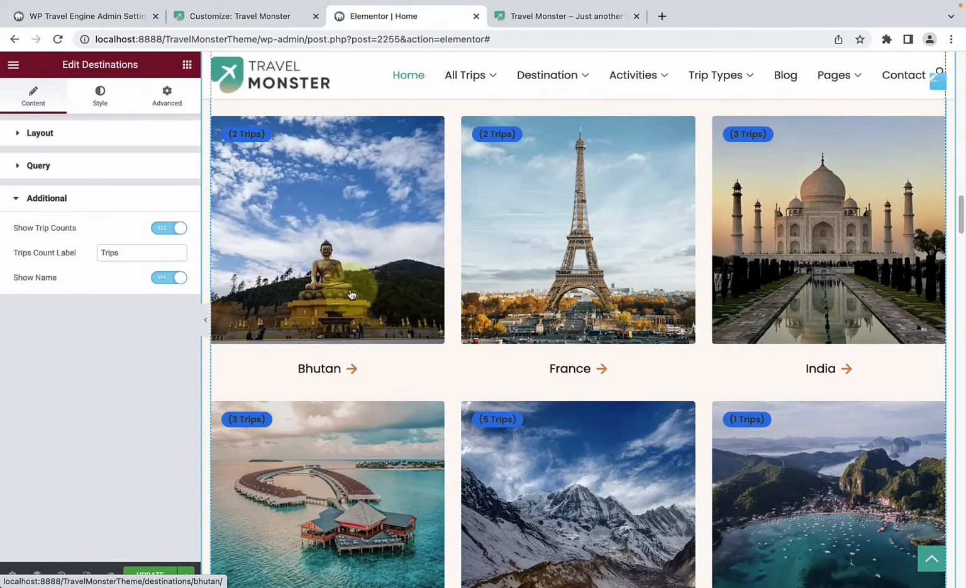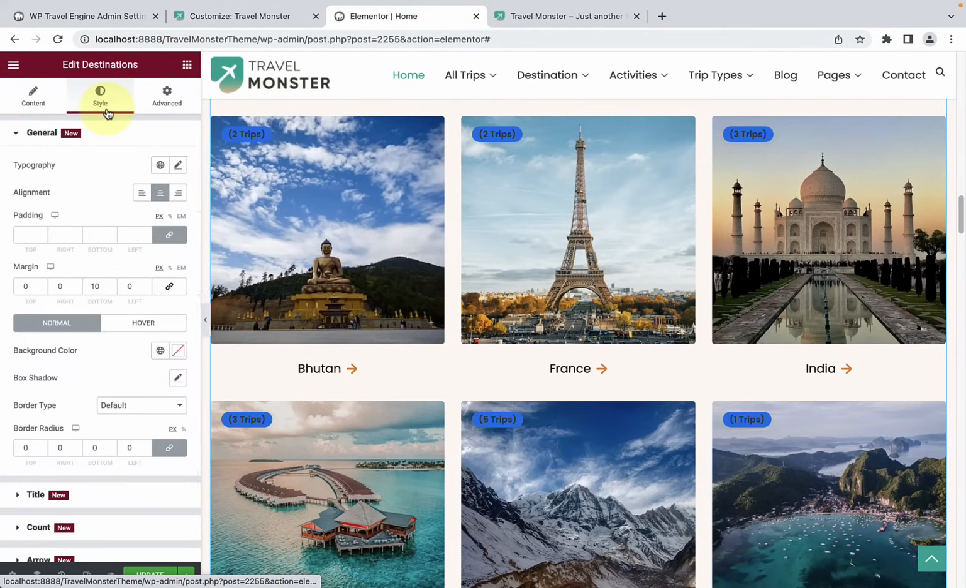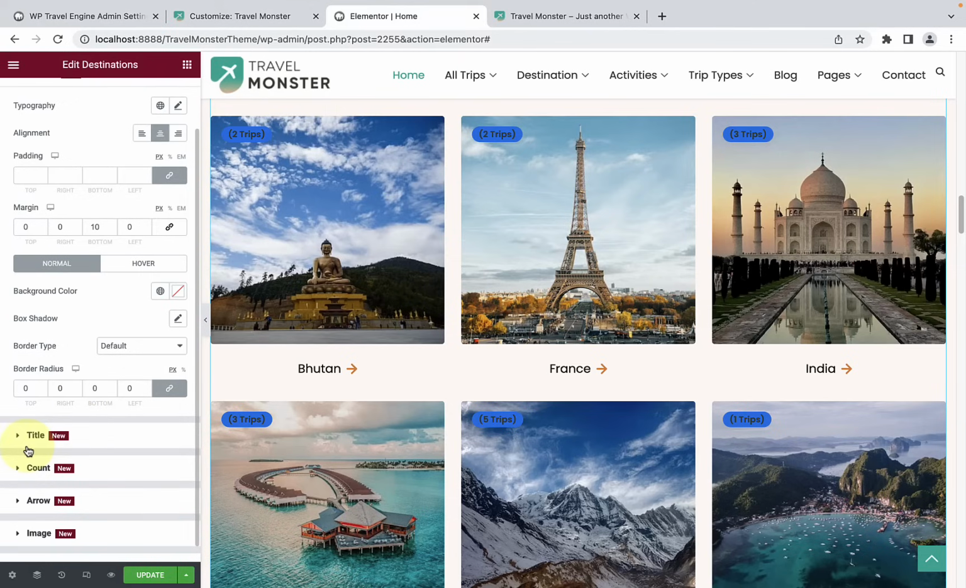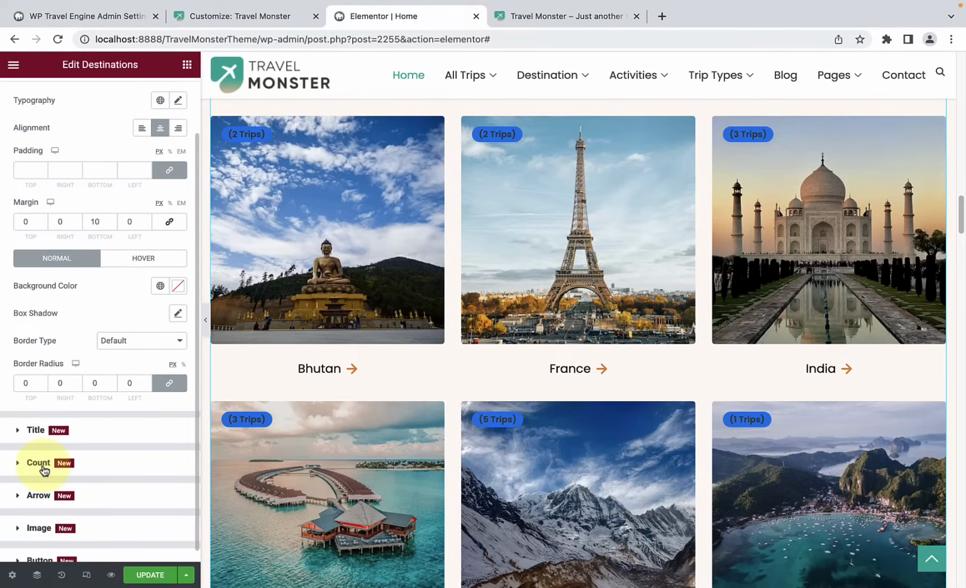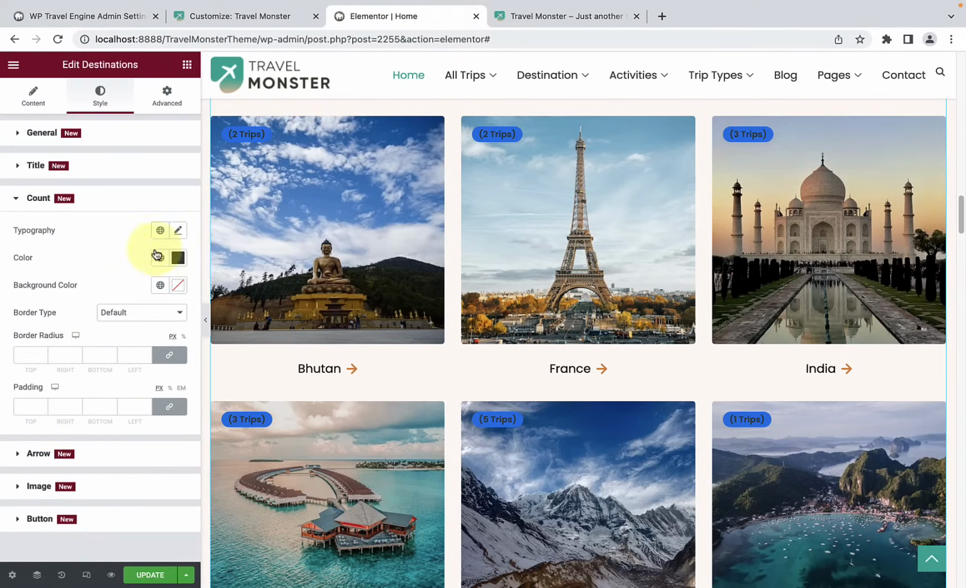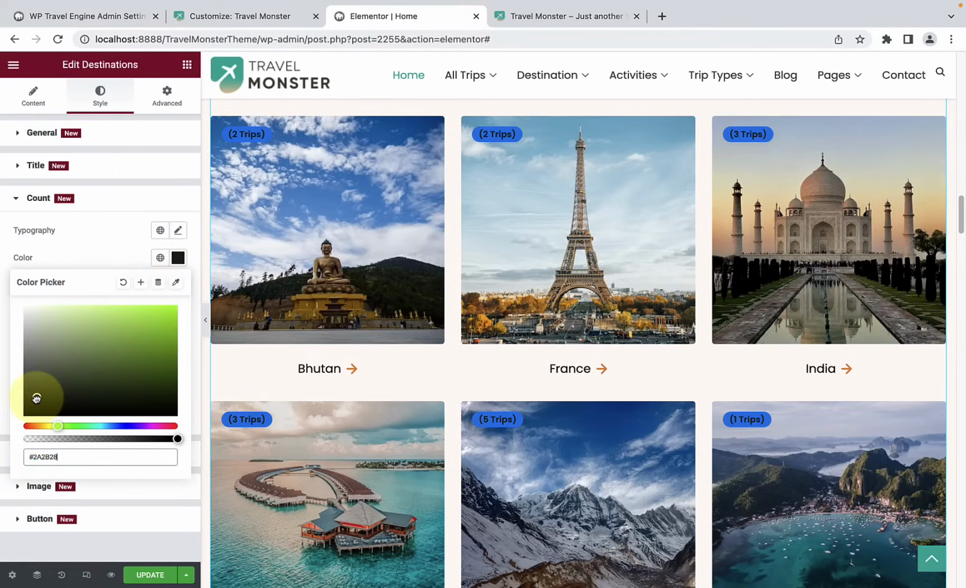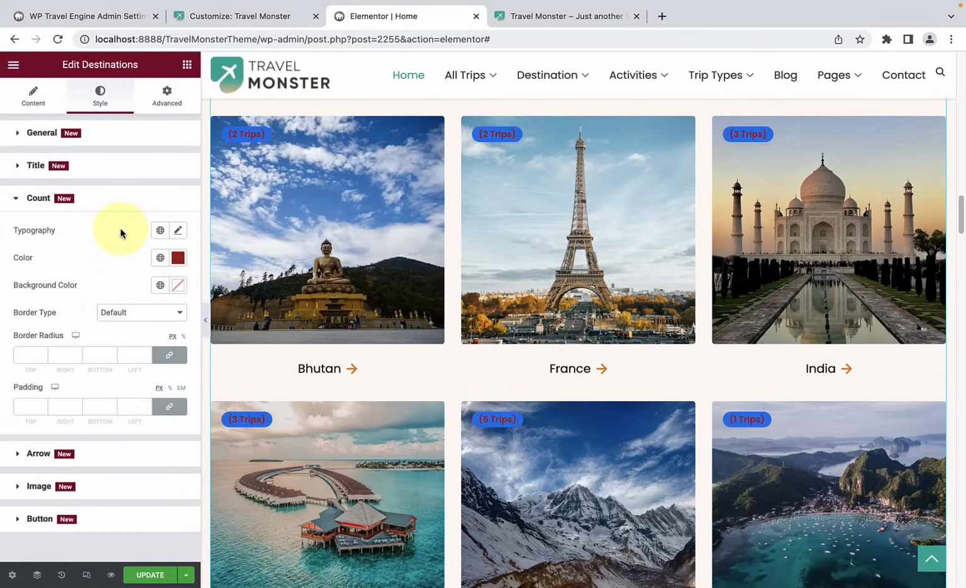Furthermore, for the customization option, like let's say you want to change the color of the trips count label, you can go to Style. Then from here, you have the count option. You can click on it. Now from here, you can change the typography. You can also change the color. So click here and you can select a different color. Okay, let's select red color. A dark red color. Then you can also choose the background color.